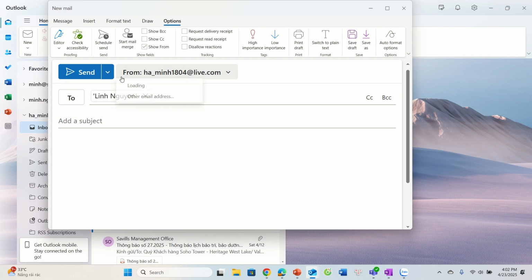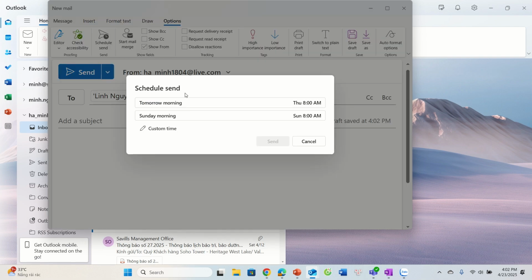Now don't worry. Notice that next to the send button, there is this drop down arrow. Click on that and you will see that there's an option for you to schedule send your email at a later time. So click on it. So you can schedule send.